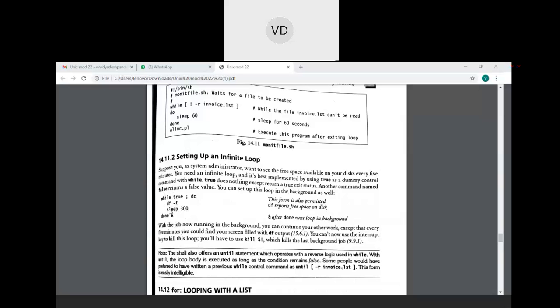But now I want to close this infinite loop. How do you close this infinite loop? By using kill $!. Kill $! is a command which is used to stop the working of the infinite loop. Kill $! is used for stopping the execution of the infinite loop. So this is how an infinite loop can be set up, and this is how we are using a while loop.